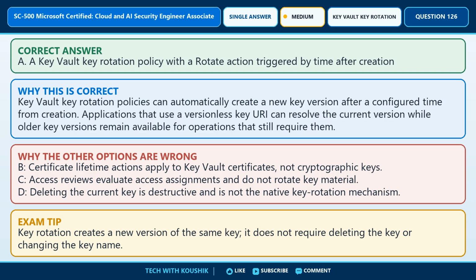B. Certificate lifetime actions apply to Key Vault certificates, not cryptographic keys. C. Access reviews evaluate access assignments and do not rotate key material. D. Deleting the current key is destructive and is not the native key rotation mechanism. Remember this distinction for the exam. Key rotation creates a new version of the same key. It does not require deleting the key or changing the key name.